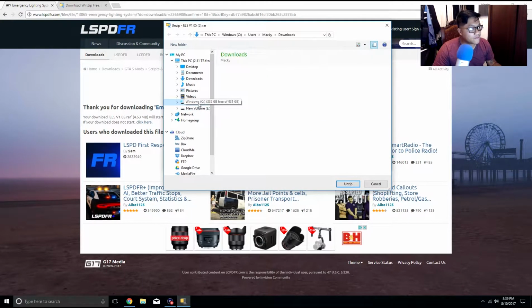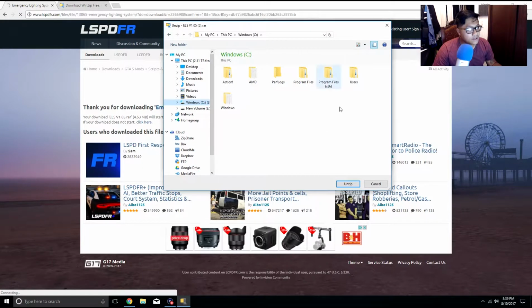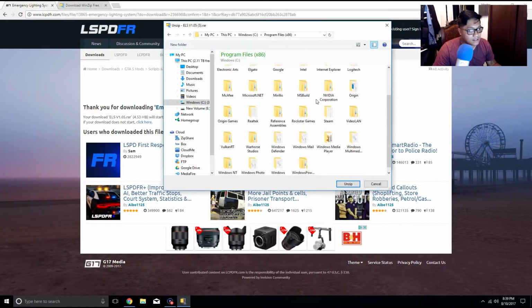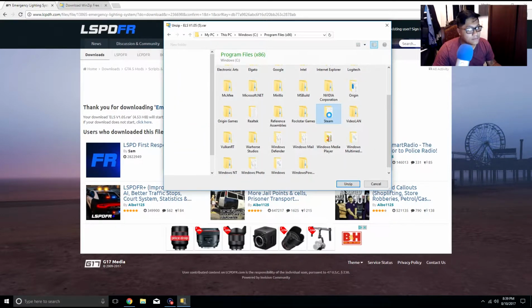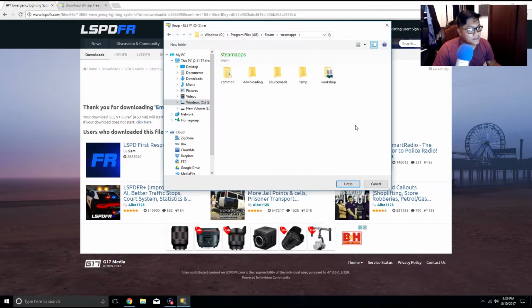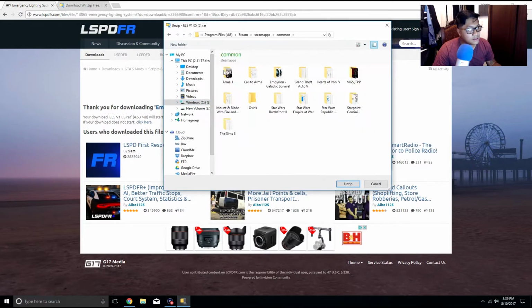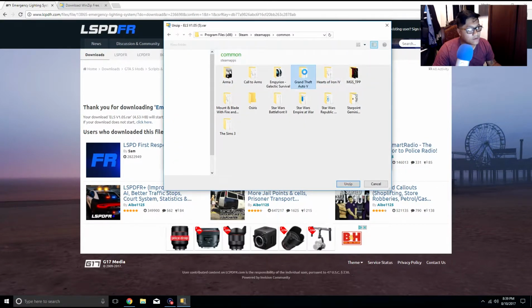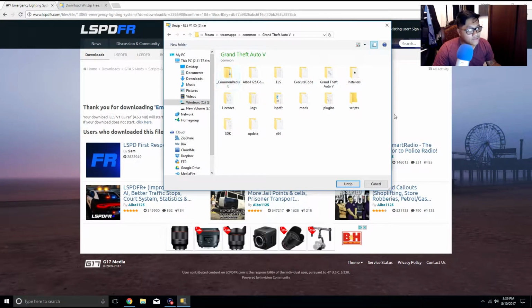Find out where your Grand Theft Auto 5 file is. For me, it's Windows C. Then you click program files x86. Then you go ahead and click Steam, then Steam apps, then common, and then Grand Theft Auto 5. Now, this is the Grand Theft Auto 5 folder. All you got to do then is hit unzip, and it's all installed. That's really how easy it is, guys.